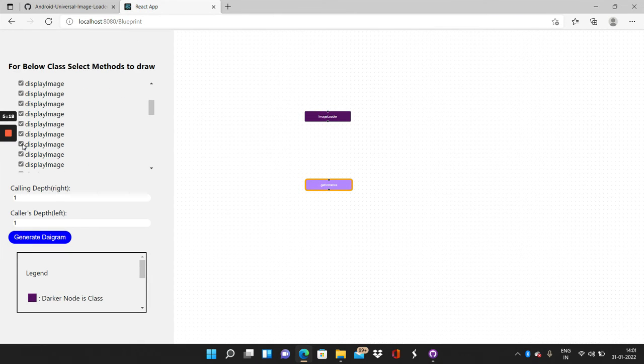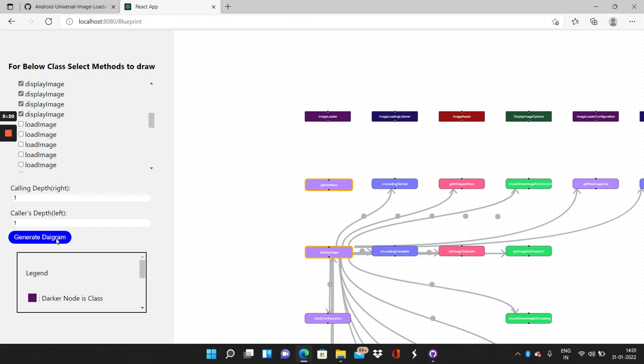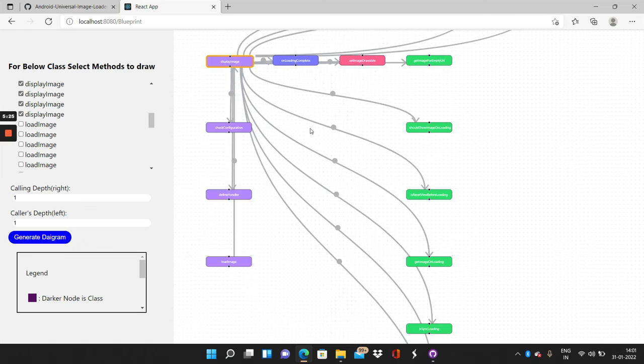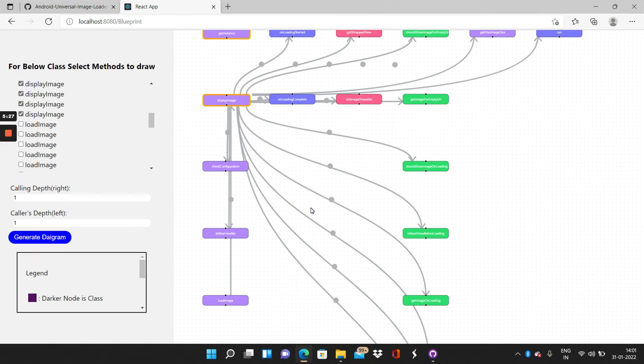If I go for display image, all the information that I need is being called down here. So it is as simple as it gets.